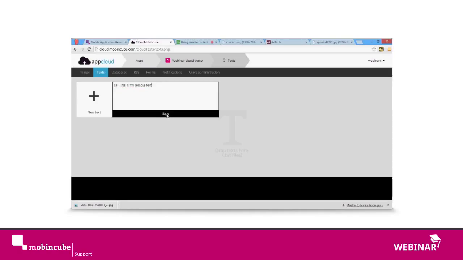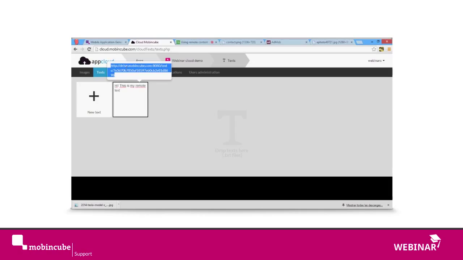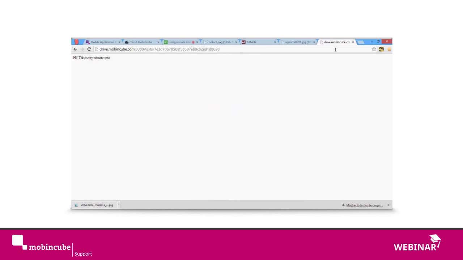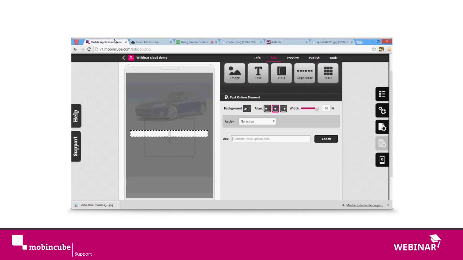And click on save. Okay, so now you see this extra icon here. It's like a chain. This means a URL. So if you click on this icon, you will get the URL that represents this text. Okay, so if you enter this URL anywhere, you see the text. So if you enter the URL here, okay, you get the text.